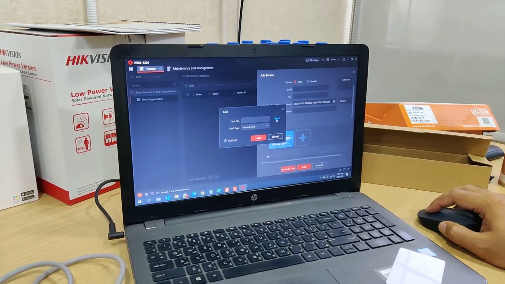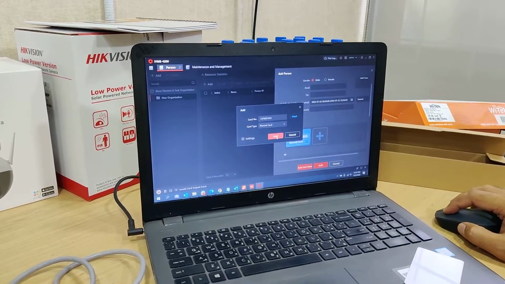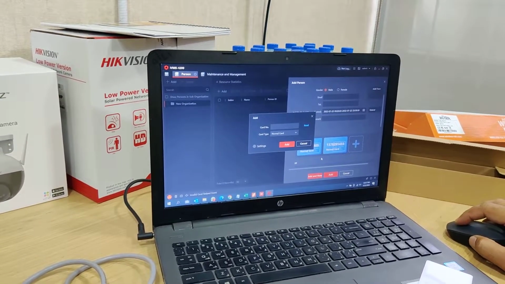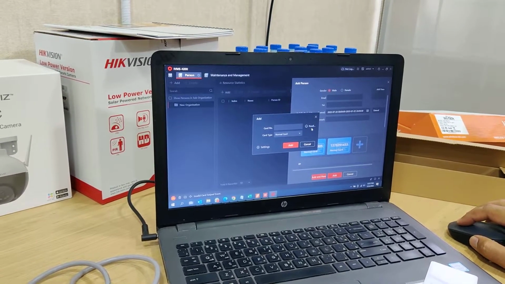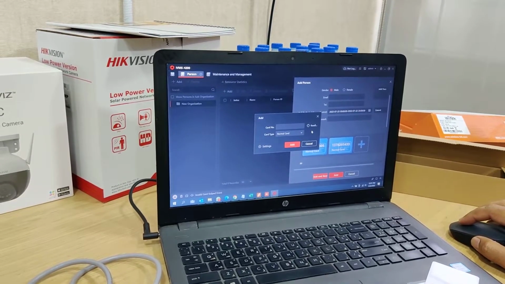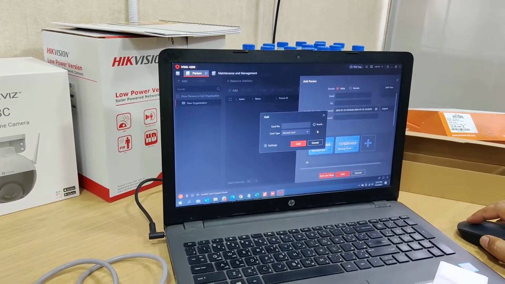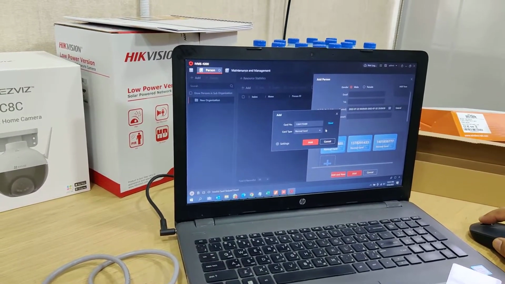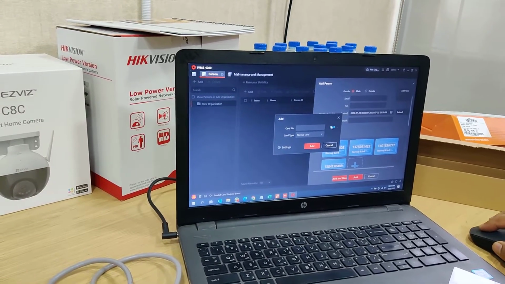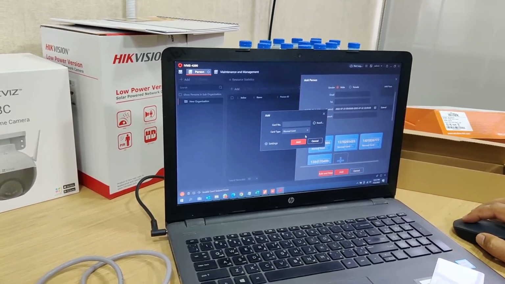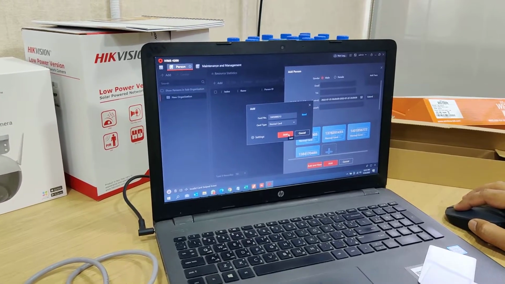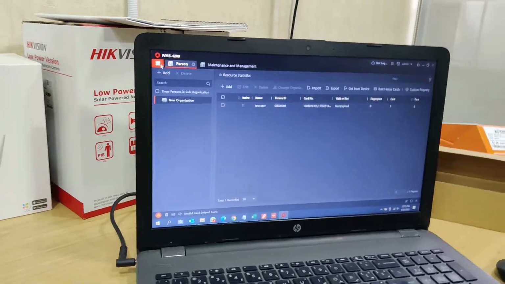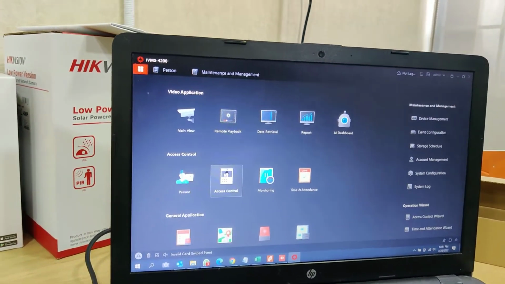So I have 5 cards currently. Again. Number 4. User we can add.